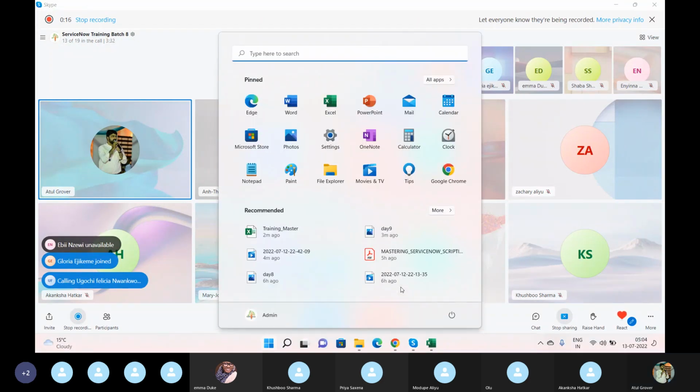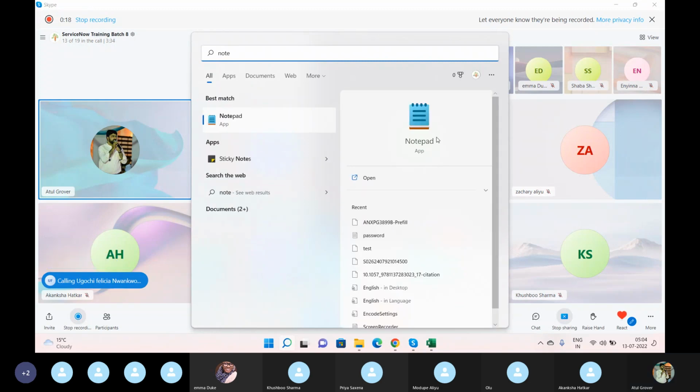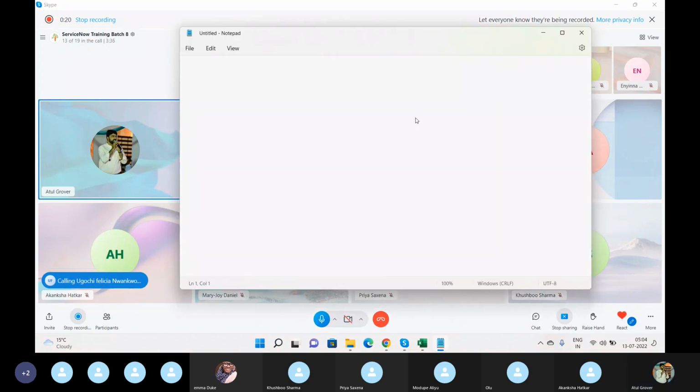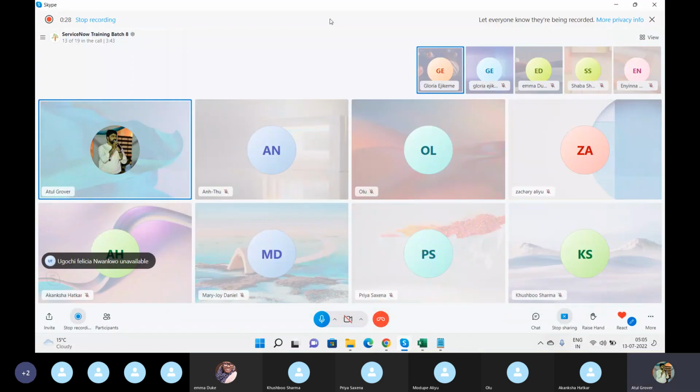Today we are on day number 23, and the topic we are going to start today is called the workflow. So now we are going to see how the task has been created.